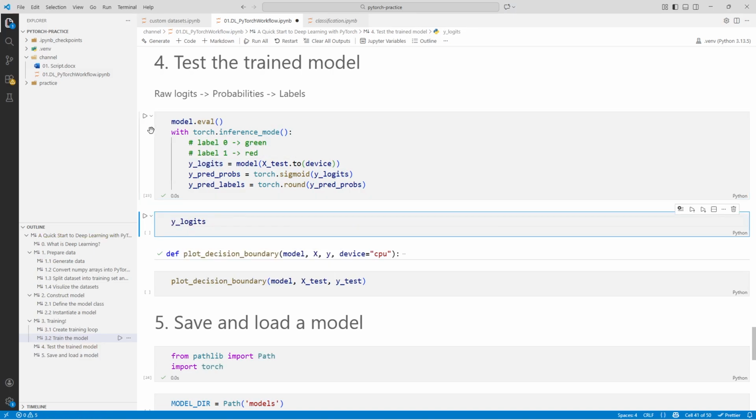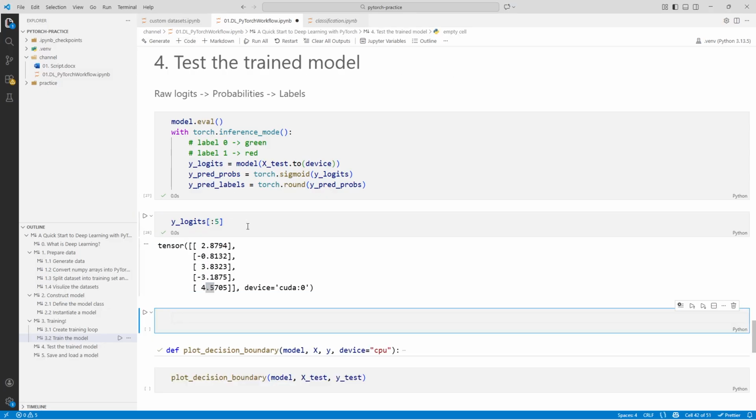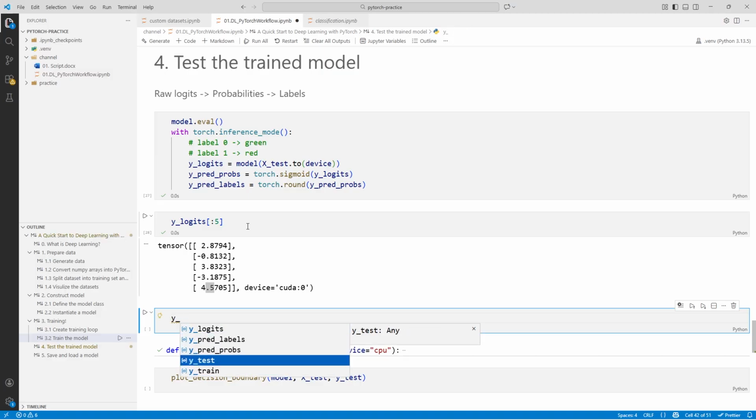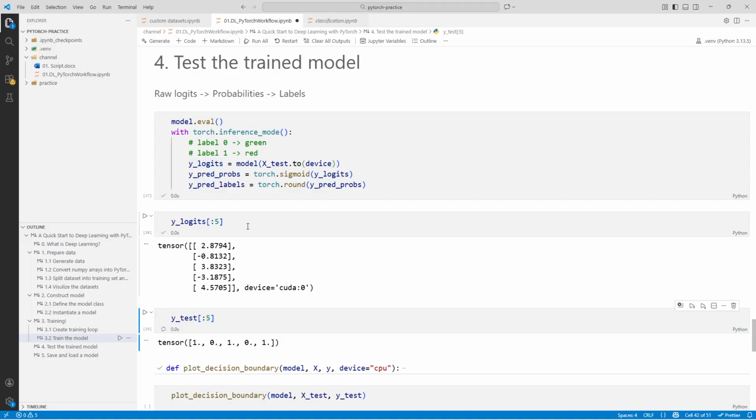Y logits, and let's just pick the first 5 predictions, and it's positive, negative, positive. Oh my god, what is this? Do you remember what we expect? We expect labels. Y test, and we pick the first 5. Yeah, 1, 0, 1, 0, corresponding to red and green.